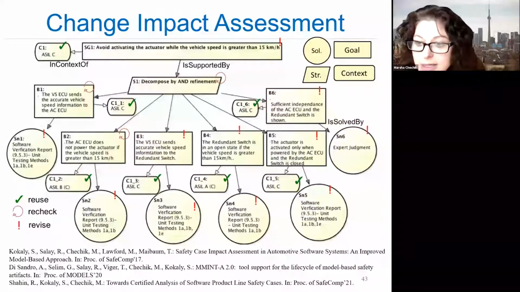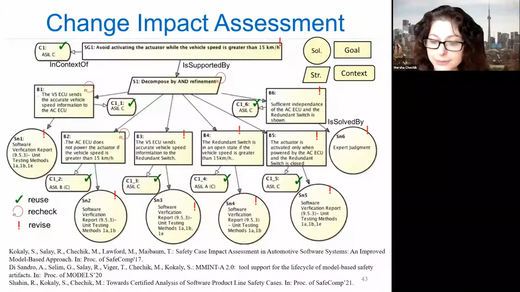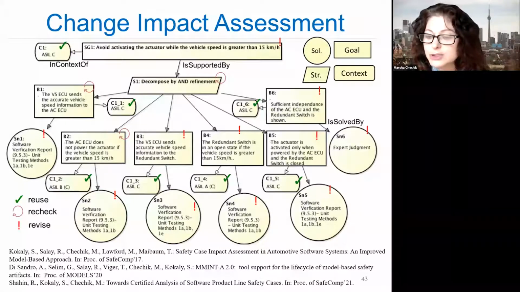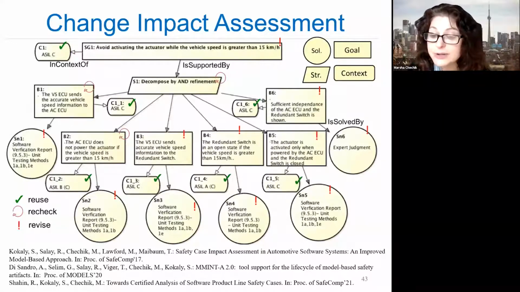But what this ends up producing, and this is another automotive example, is this: activating an actuator when a vehicle speed is greater than 15 kilometers an hour.